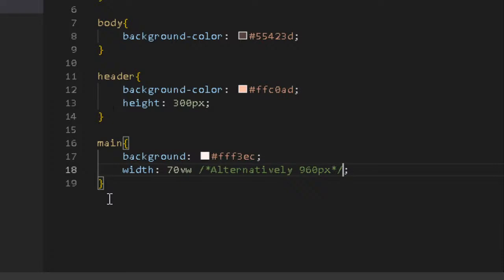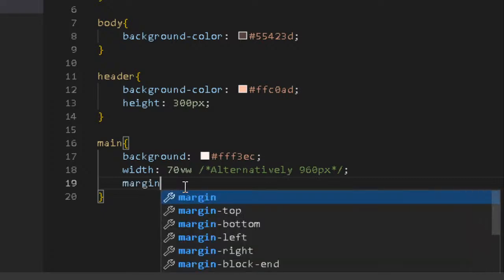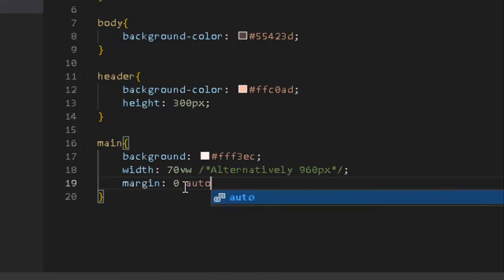We can use those static widths, or we could just make it 960. So we'll just put that there as a comment, right? This denotes that it's a CSS comment, so it'll just be ignored by our browser as it's rendering. 70 viewport width also works, and then we'll use our margin trick to center that up. Margin 0 auto.